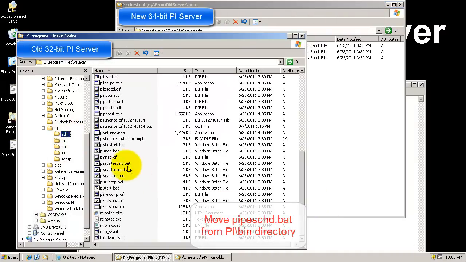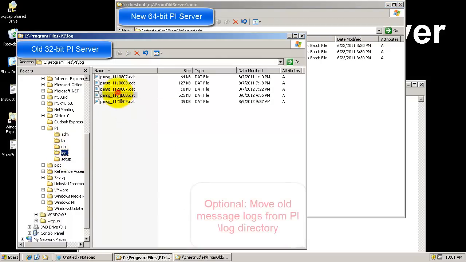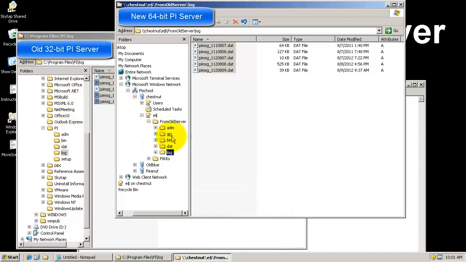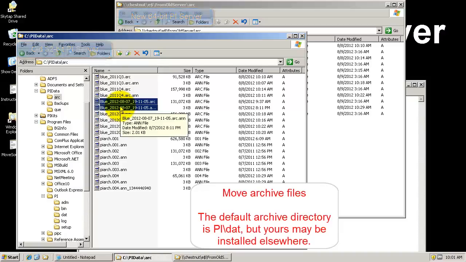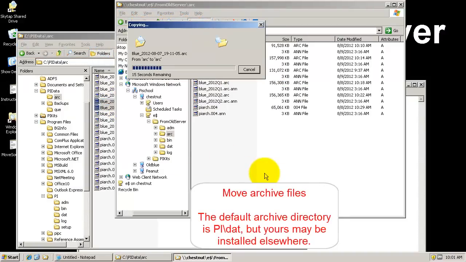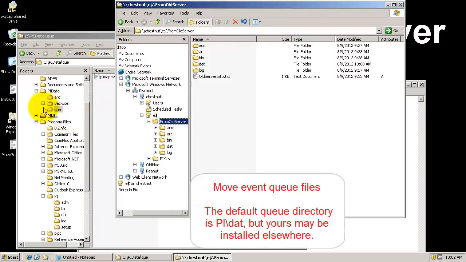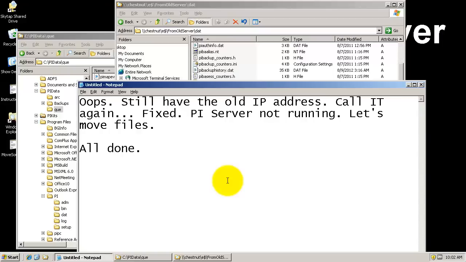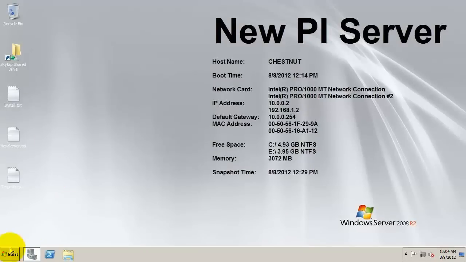If I'm not sure what to bring over from the old server, I can actually look in my backup folders and see what the backup runs, and just bring those files over to the new machine. So the place I'm moving everything now is actually just my backup directory. I'm grabbing the primary archive and moving it to my backup directory on the new server. And now I have all the files that I need on my new server. The last file that I moved over was the event queue. So let's move to our new Pi server.